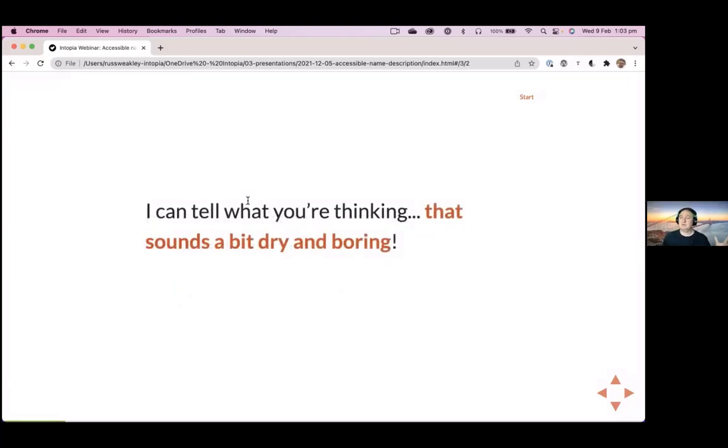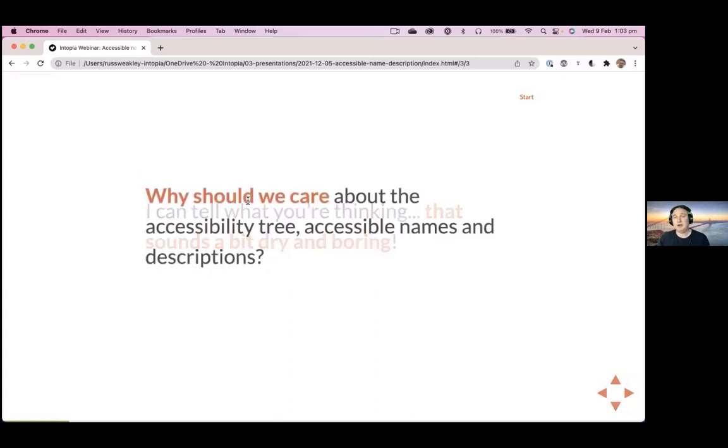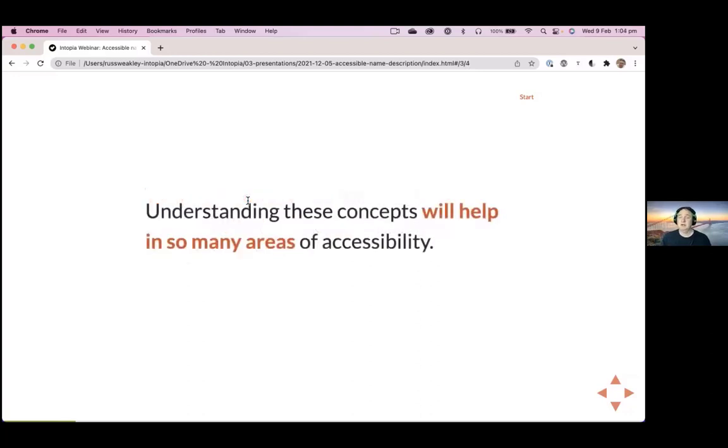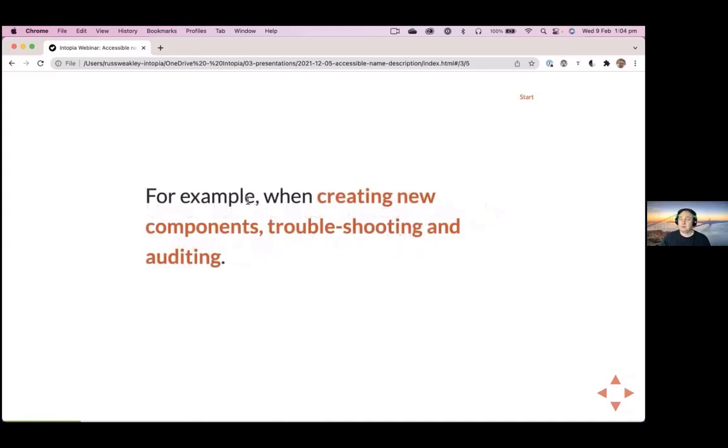So I can tell what you're already thinking. It's like, God, this sounds really dry and boring. And you may be right. And you're probably thinking, why do we care about accessible names and descriptions? They sound like very weird concepts to have to address. But the reality is that if you understand these concepts, they help in so many areas of accessibility. For example, if you're creating widgets, if you're troubleshooting, creating audits, etc.